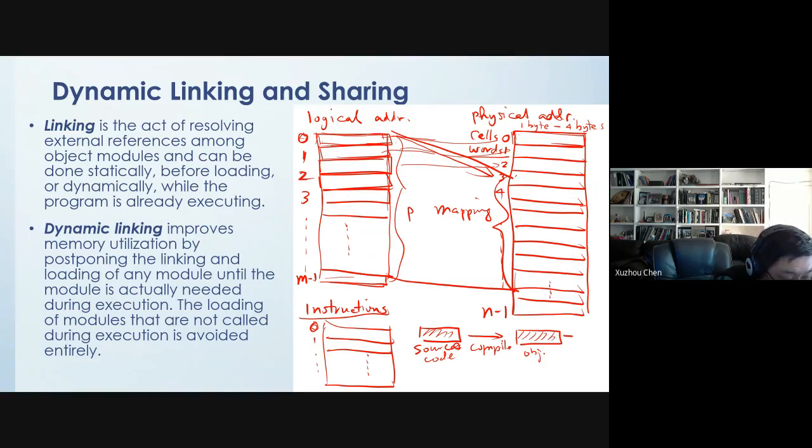And then the object code may be able to be run, but sometimes you need to link the object code with some other object code or the code from the library. So then we use the linker to create a load module. Okay, the load module can eventually be loaded into the physical memory. The load module basically combines all these different objects and the library modules into one giant logical address space, so then it can eventually be loaded into the physical memory.